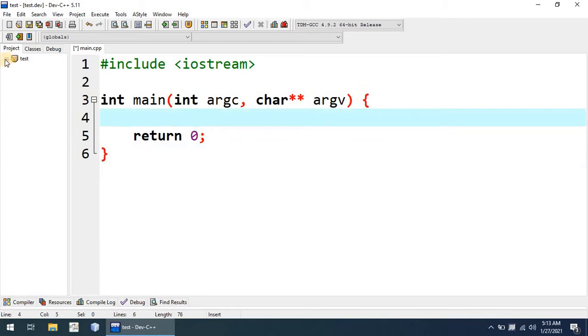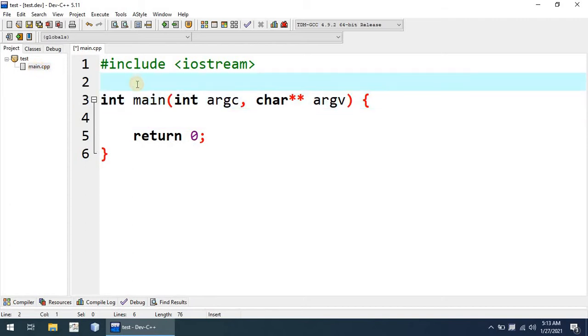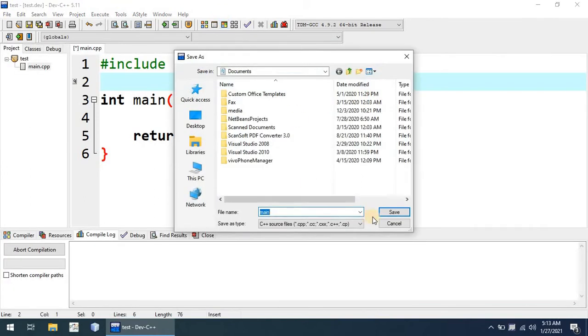Now we navigate to the left panel, the left sidebar. Here we can see main.cpp is already created by default by Dev-C++. For the compilation and execution of the program, we will use the compile and run option of Dev-C++. Here we can see it. Just go to run and compile.